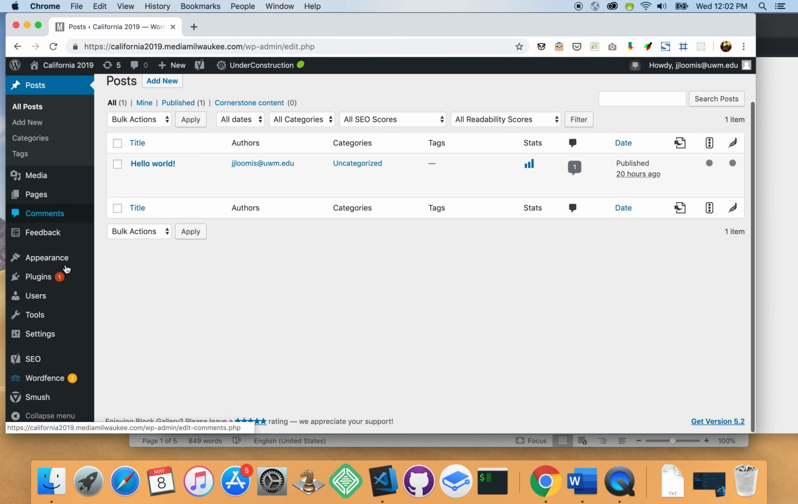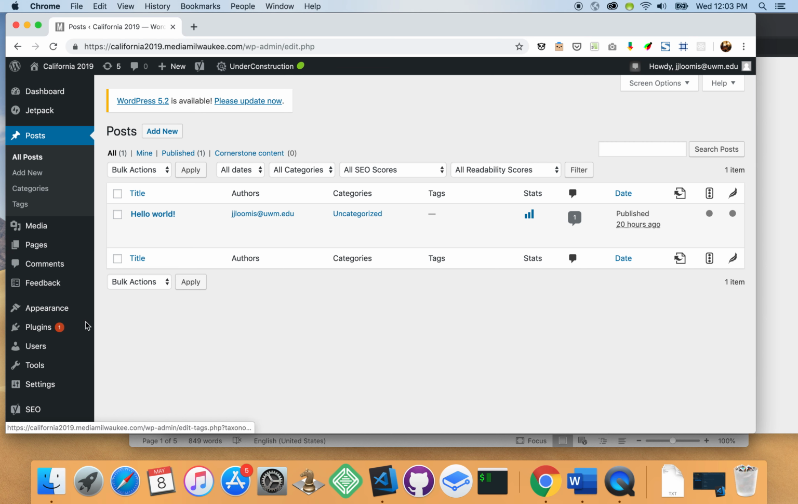You might see not quite as much stuff over here on the left, but pretty much it will look like this. And when you want to create a post, basically adding a story to the site, you'll go to Posts, Add New, or just Posts, and then click on this.